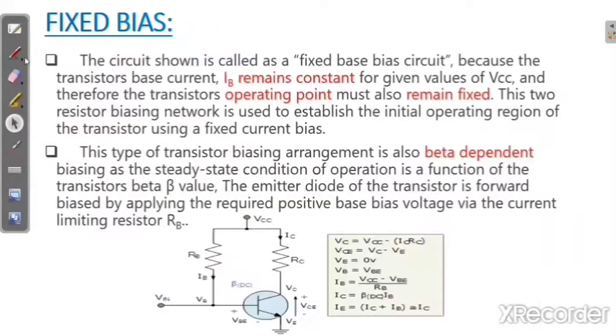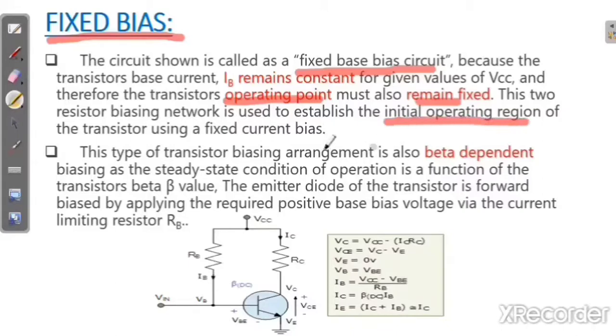Next, there are many methods for biasing this BJT. First, we will see the simplest method, which is fixed bias. The name itself shows it is a fixed base bias circuit. In this, IB remains constant, therefore the operating point also remains constant. Here there are two resistors which construct the network so that the initial operating region is established. These two resistors are RB and RC.